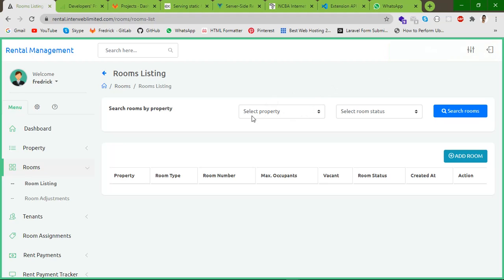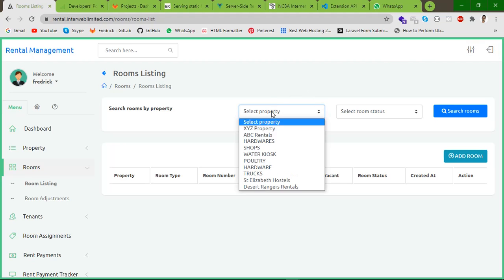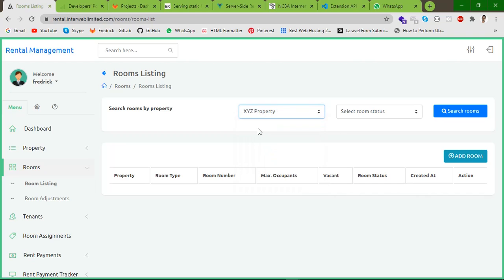So if you do search the room, so for you to see the rooms, you search. So we select XYZ property, then room status. So for the room status, we have two, rented and vacant. At the moment, we've not assigned that room to any tenant. So to mean the room is vacant. Rented means you've assigned that room to someone. In other terms, that room is occupied at that particular moment.